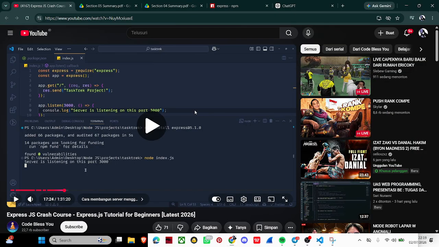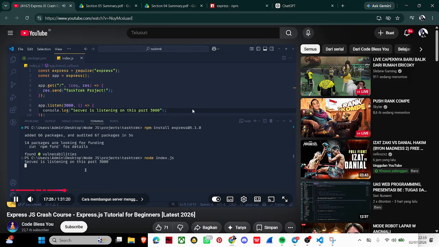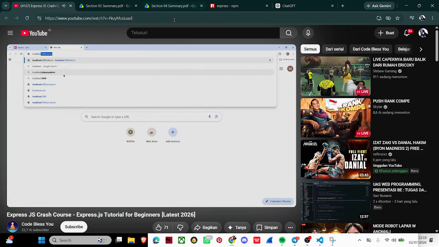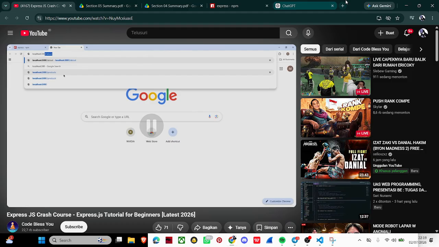Port 3000. Nice. Now back to the browser and run localhost colon 3000.